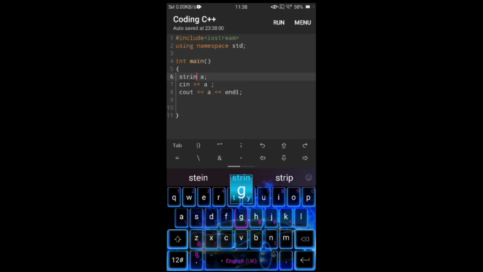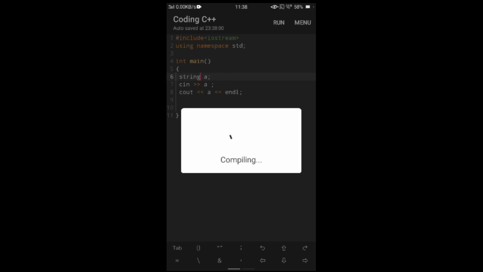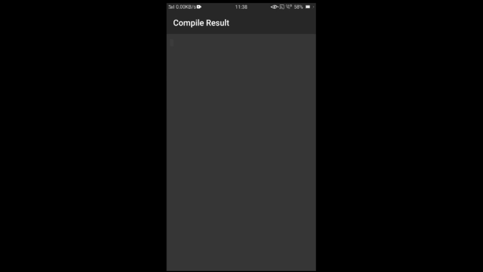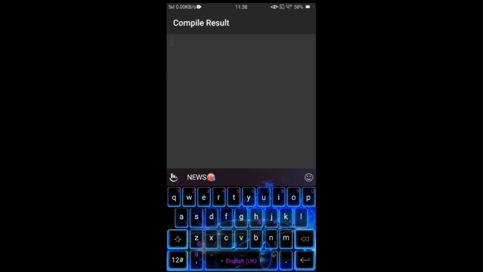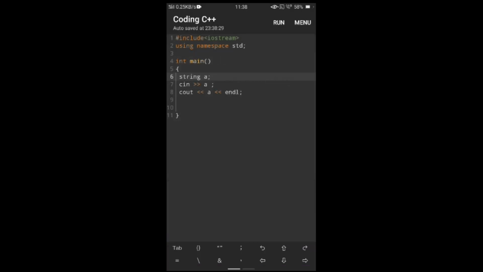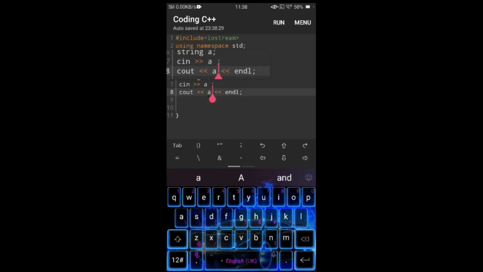Here we can replace it with string and run it now. Here we have to write a string value. So this is the tutorial.